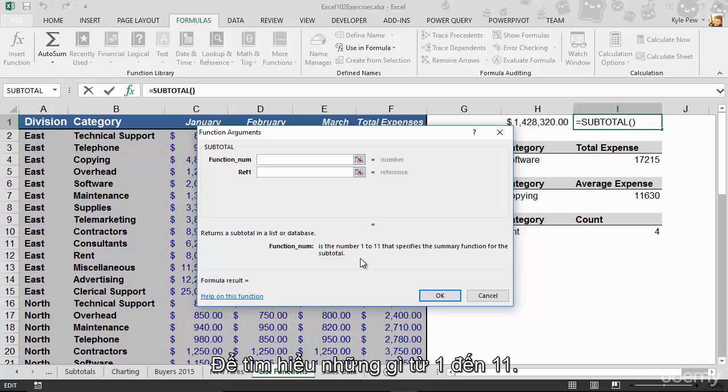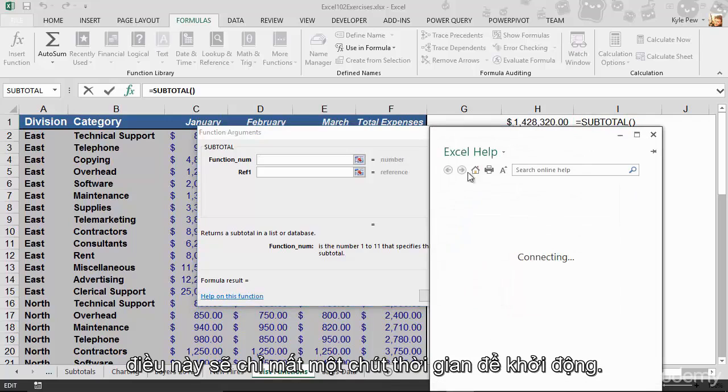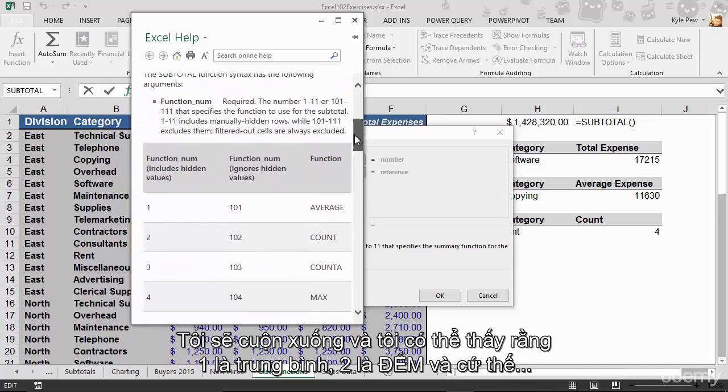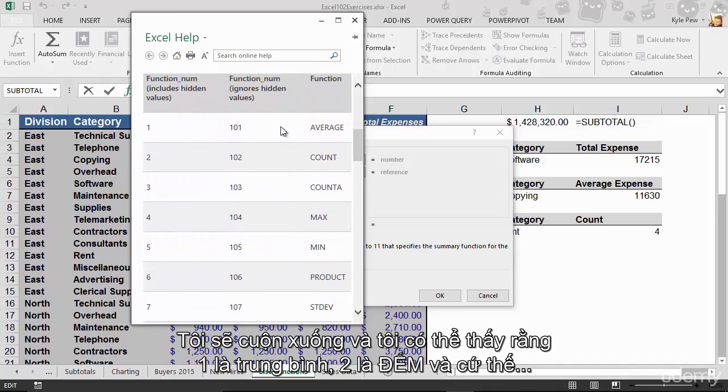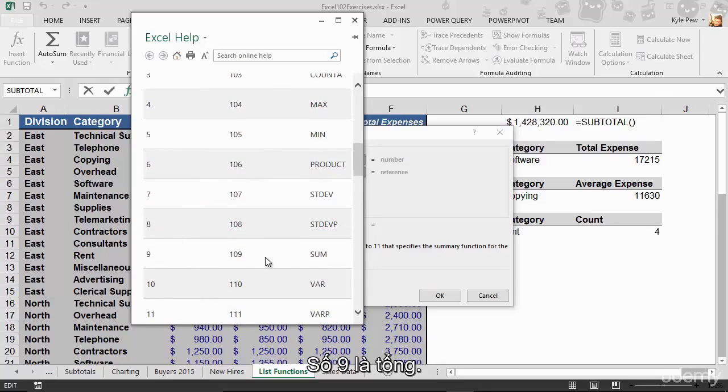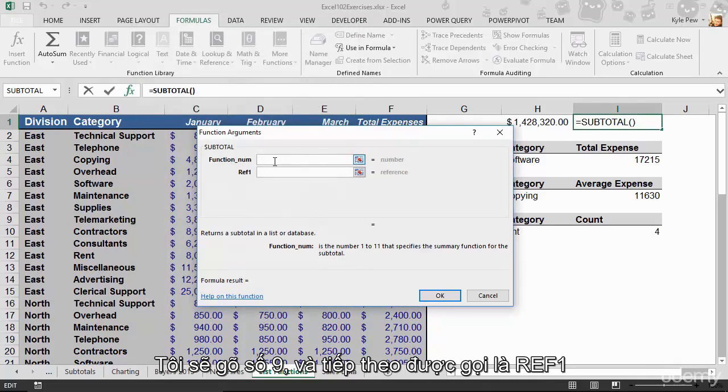Well, in order to find out what 1 through 11 mean, I'm going to click on the link down here that says help on this function. So this will take just a moment to launch, but this is going to bring up my help window, and it brought up help on the subtotal function. This is great. I'm going to scroll down, and I can see that a 1 would be average, 2 would be count, and so on. I want a sum. So I'm going to find number 9 is a sum. So I'll close my help window. I'm going to type in the number 9, which means sum.